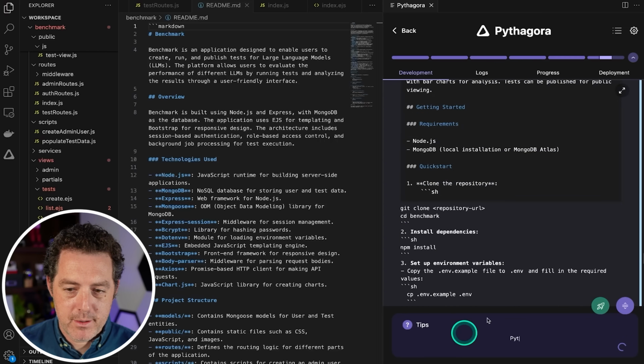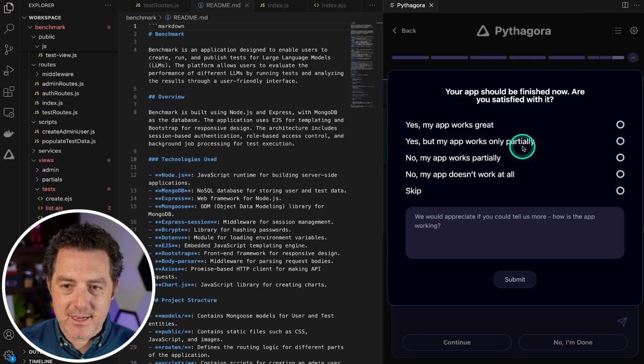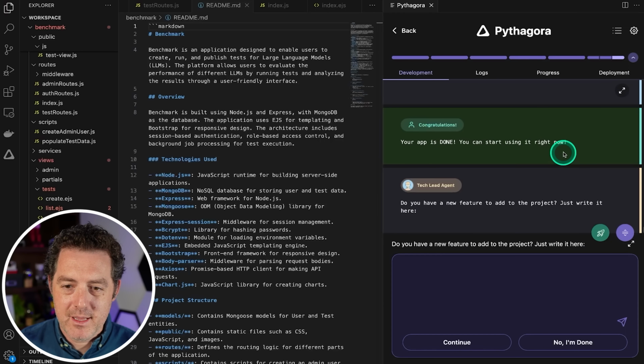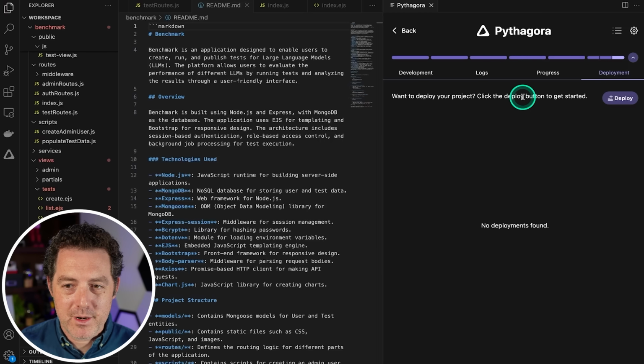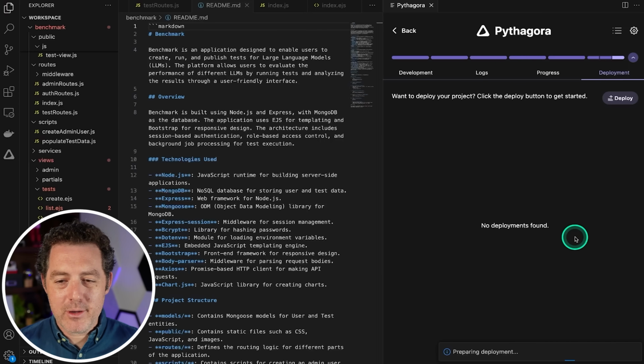So let's skip. And then the last step, are you satisfied? So it's asking us, yep, app works great. Let's submit. Now let's deploy it. Here's the tab for deploying. Want to deploy your project? One click, go ahead and deploy. Look how easy this is.